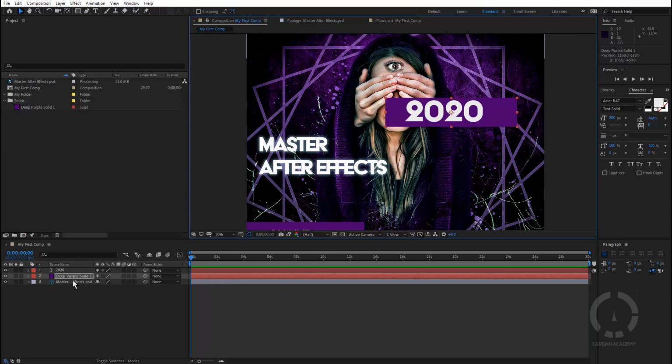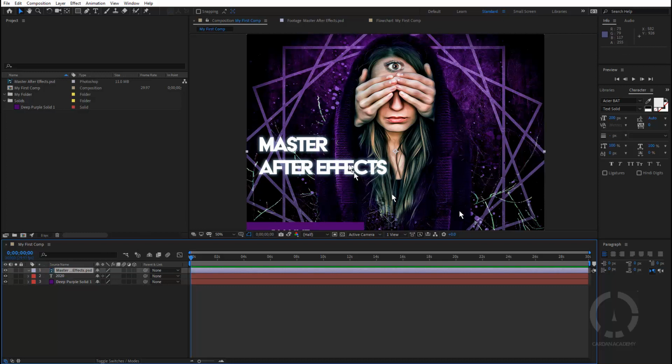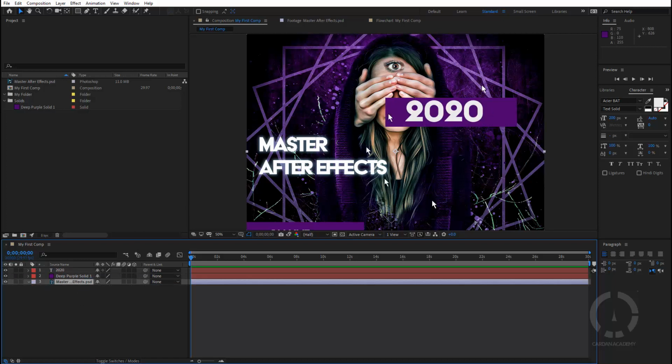Now obviously, what I can do is take the master, my Photoshop file, and it takes the entire composition. So if I put it on top, I'm just going to hide everything else, and that's something that I don't want to do right now. So I'm just going to place it underneath, and that's what we get.